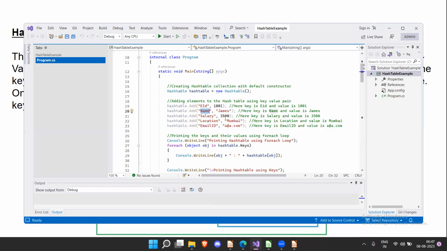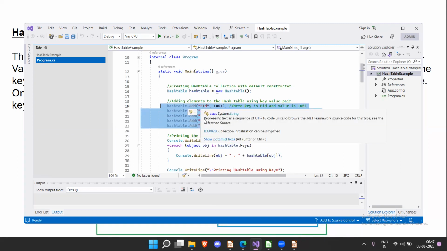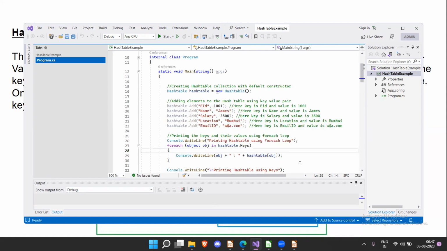Name is a key, store the name James in that key. Salary is another key, store the value of 2500. Location, another key, store Mumbai. Email ID is another key. So we have so many keys. Remember, instead of saying index 0, 1, 2, 3, 4, I'm giving my own user defined key value. So it makes it easy because I know EID means it contains employee ID. I know name means that it contains employee name. Location means his work location. Email ID. So by looking at the key, I could easily relate what kind of data that particular hash table contains. It's very easy.